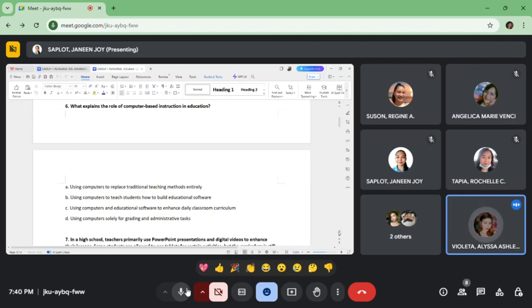So for letter A, replacing traditional methods entirely, this is not the goal because technology complements rather than replaces. So for letter B, it is also incorrect because teaching students to build educational software is not the primary focus of computer-based instruction. D. Solely for grading and administrative tasks overlooks the broader instructional role.